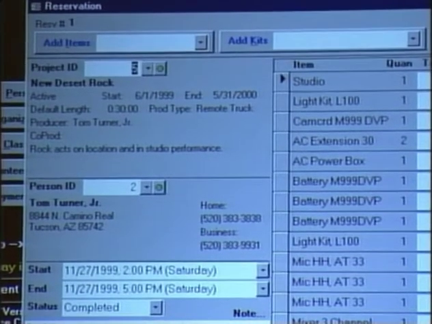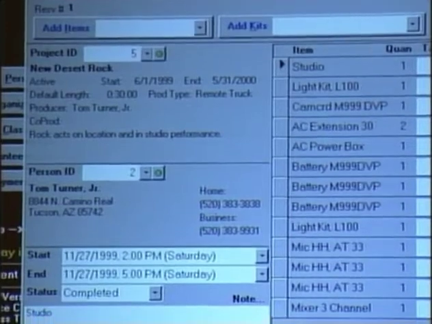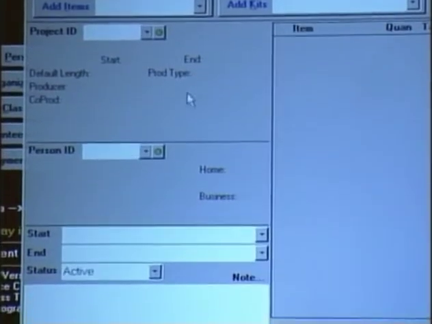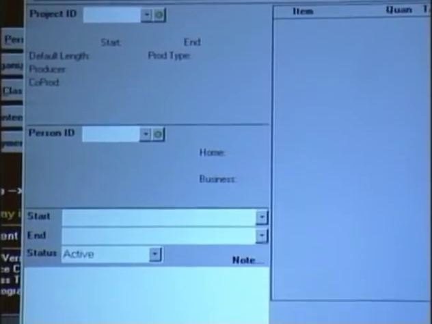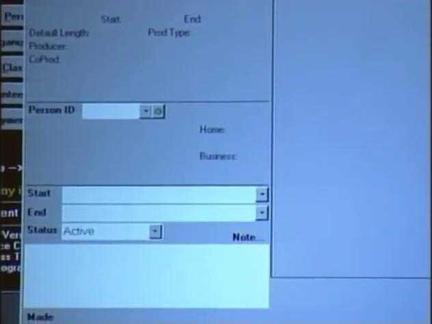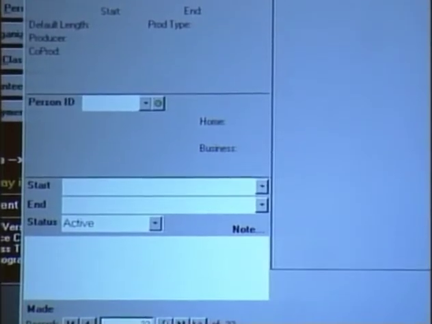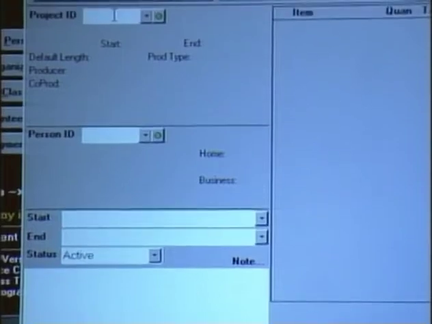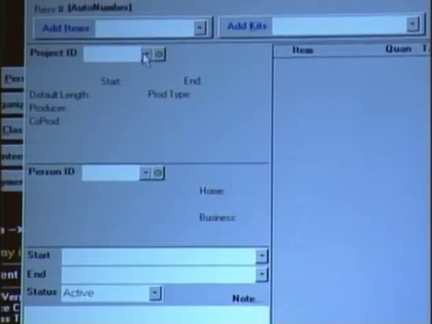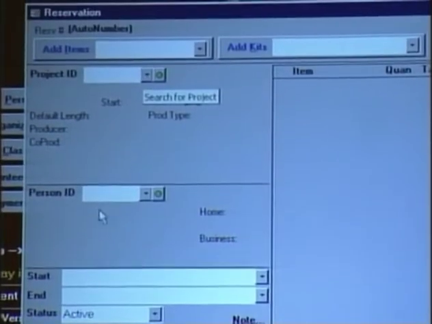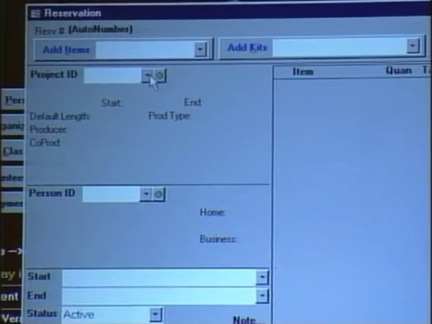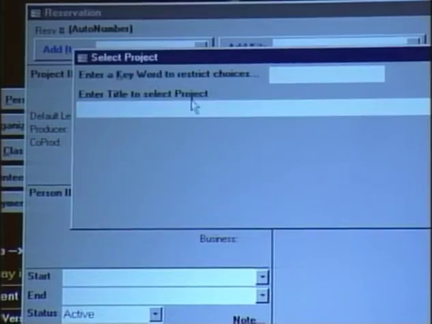We'll do a new reservation. I'll just click the new button at the bottom. And the form, of course, starts blank. You can see we have 33 reservations. Let's go to the top where we have the project ID. And this is where we typically start. Now, we start with the project rather than the person because typically there is one person associated with each project. So that lets us use a default.